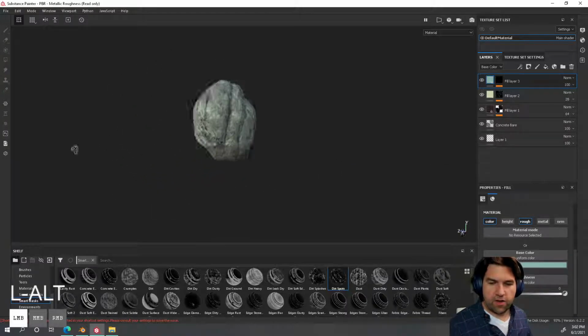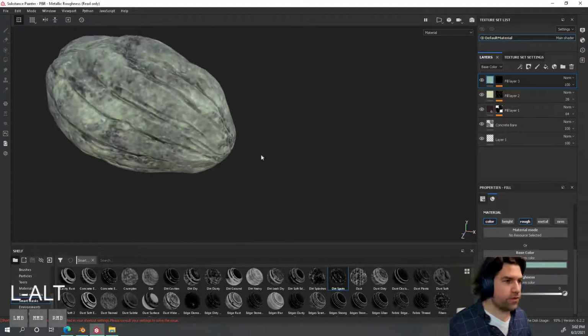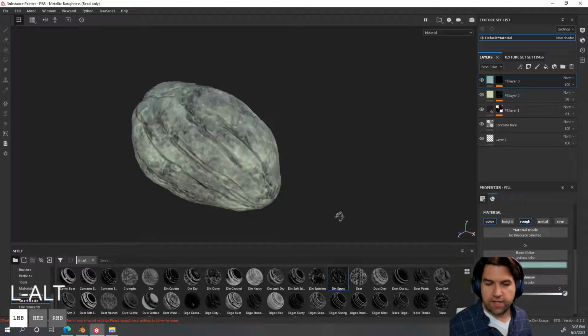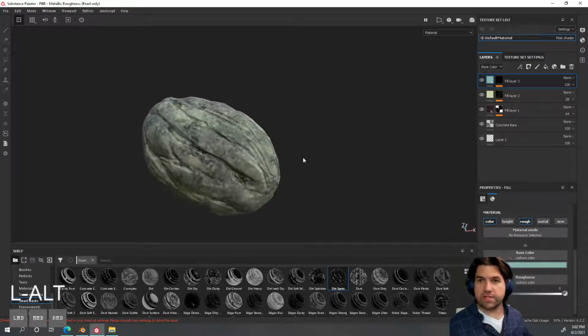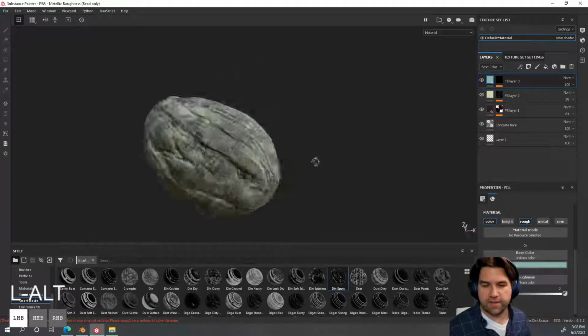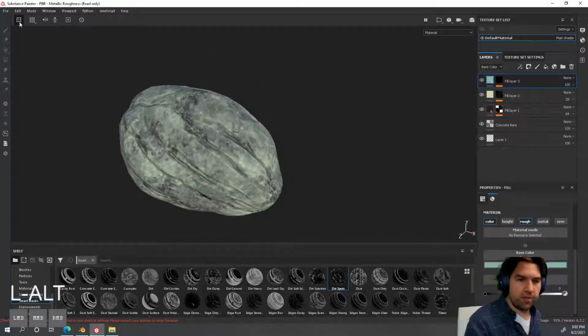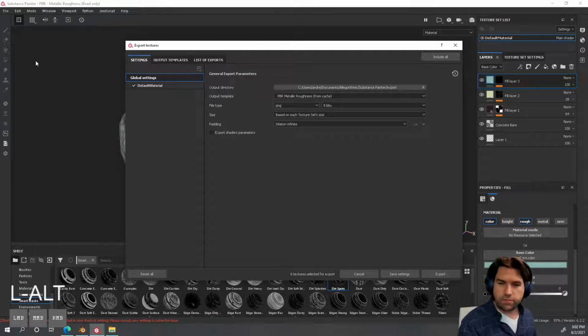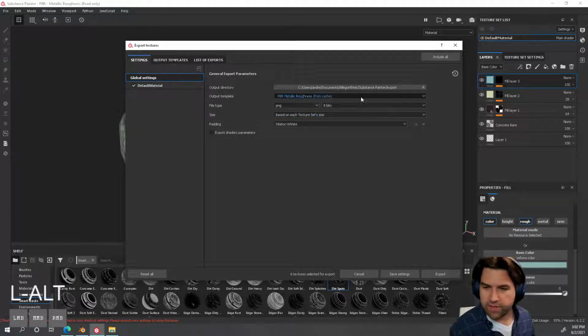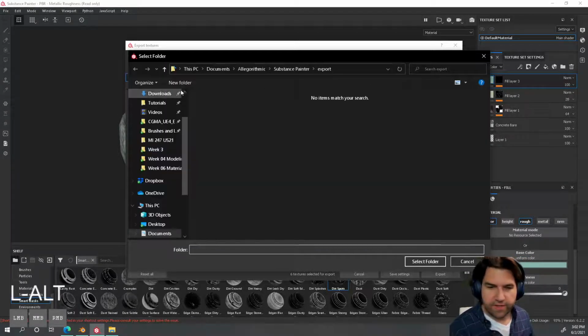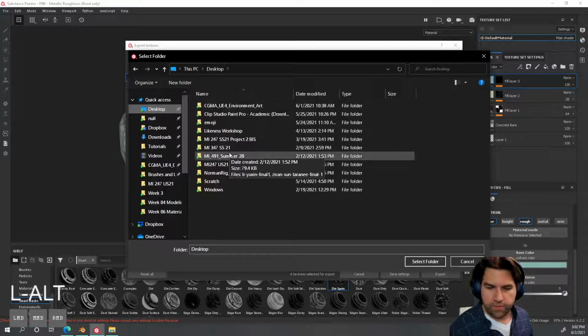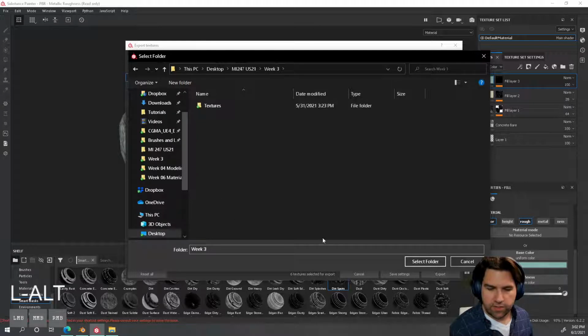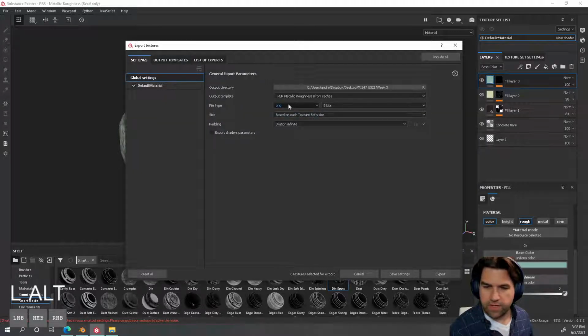So once I've done all of this, and of course there's so much more we can do, and if I want, I can go in and paint things by hand, but most of the time I use a lot of generators like this. And now, to get it all back out, all I have to do is export those textures using my sort of default settings. Find the spot I want to put it, which is going to be back in my folder for the class. Week 3, select that folder.